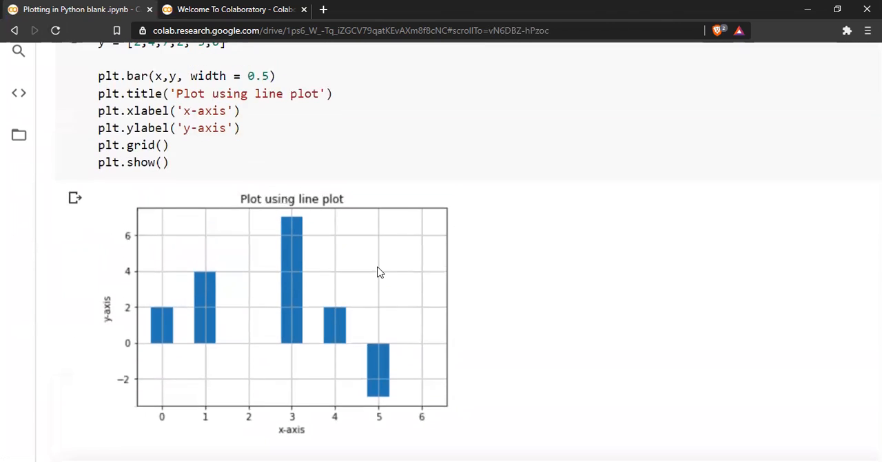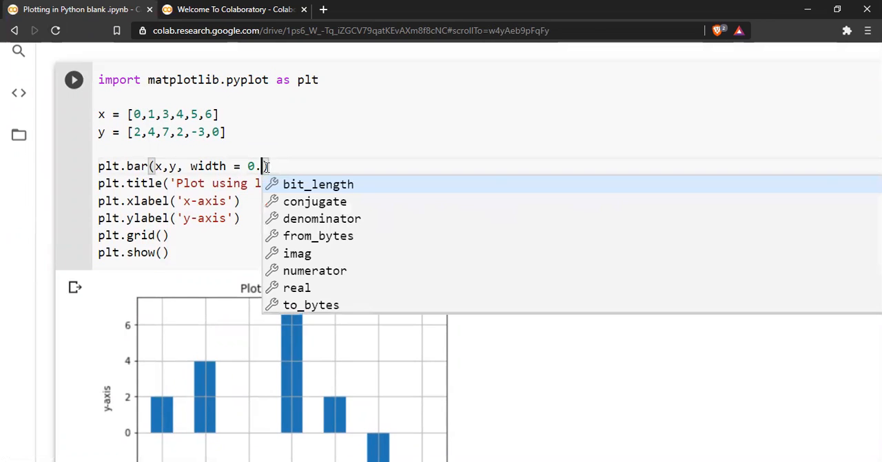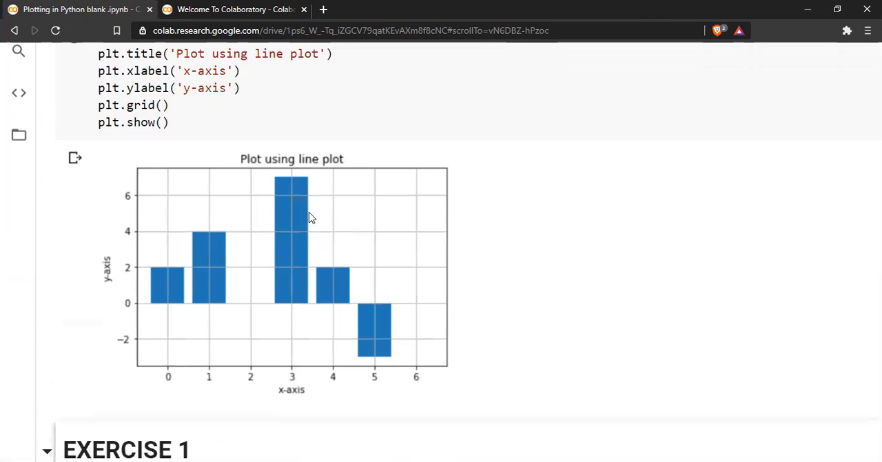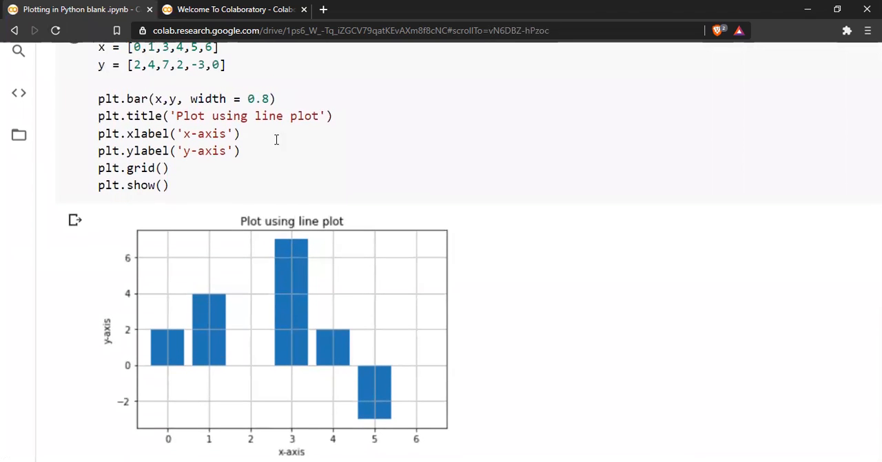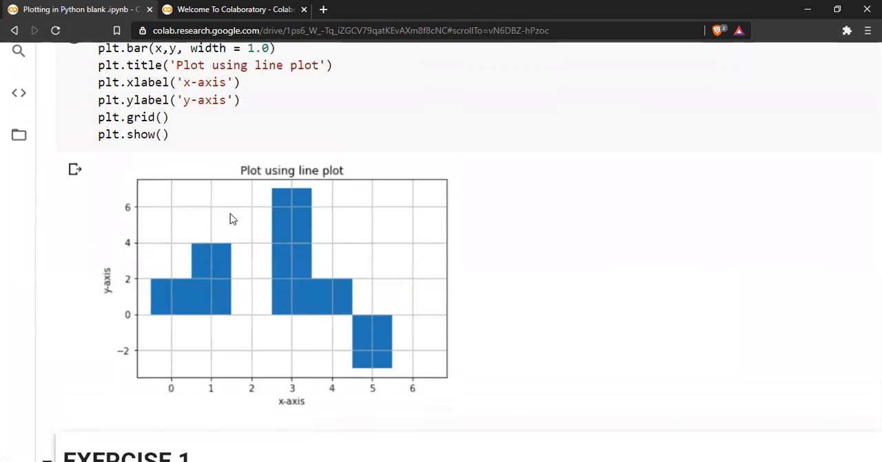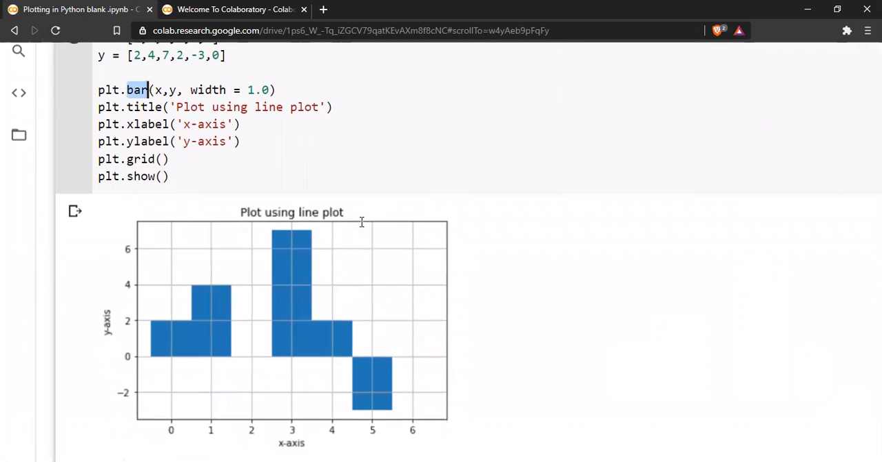Now this is how it works. Now the width is 0.5. By default, this is 0.8. We'll change this to 0.8. This is how the width of the line is changed. Okay, width equals 0.8. If you will use 1.0, that's fine. So that's how it works. Bar plots the points using a bar graph.